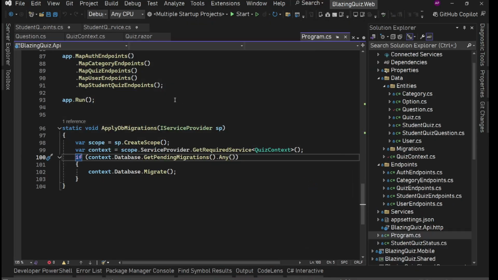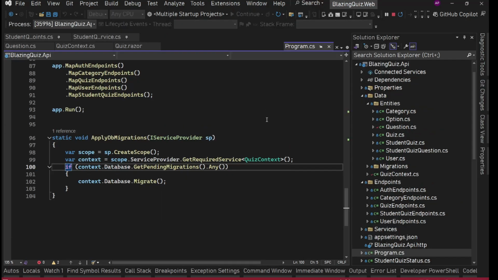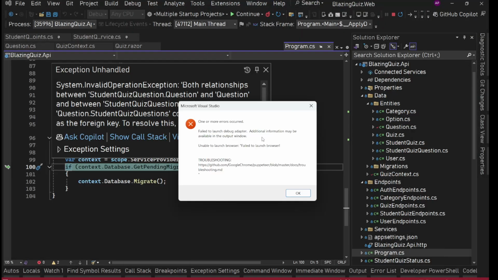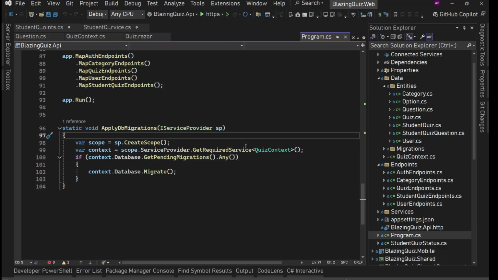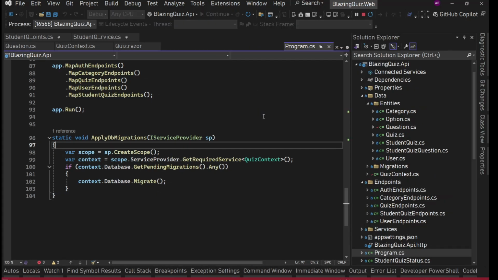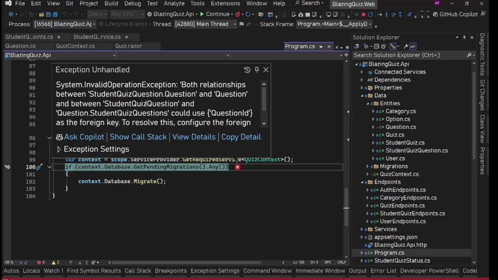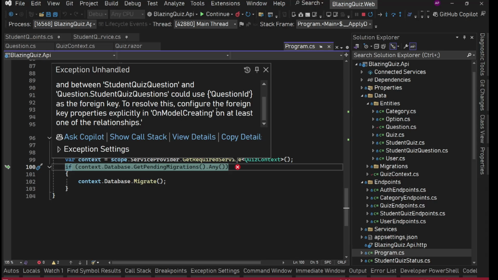I need to spend some time to read this error. I may be making it very fast, so I'm thinking maybe I know what the error is, but it's not. What is it? Let's set just API. Start the API only. System invalid operation exception: both relationships between student quiz question dot question and question, and between student quiz questions and question dot student quiz questions could use question ID as the foreign key. To resolve this, configure the foreign key property explicitly in on model creating for at least one of the relationships.